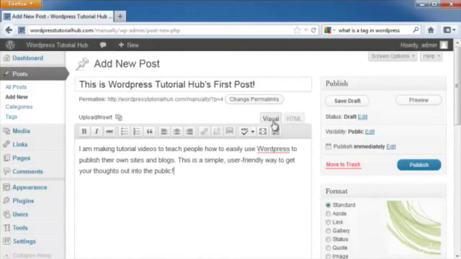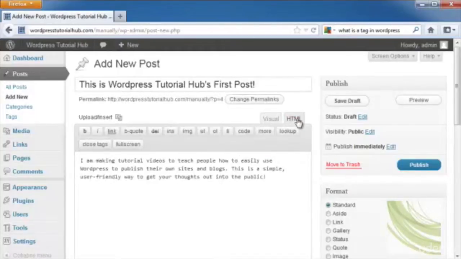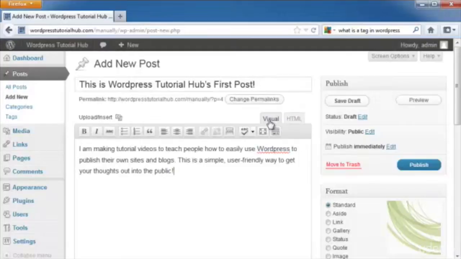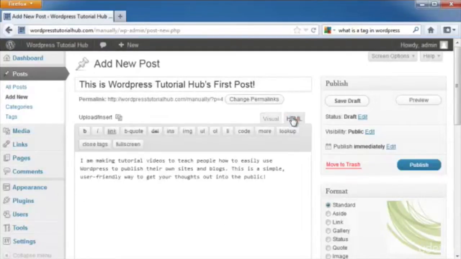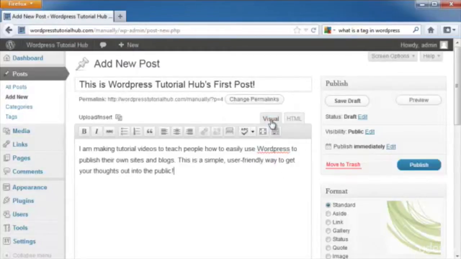Now you'll see over here on the right, we've got a visual and an HTML version of this page. If you're not real sure about your HTML, you may just want to stick in the visual area, but if you know how to go into HTML and add different elements that you would use in a regular web page design, you can come in here too and basically write in HTML. Let's go ahead and work on the visual side for a moment.